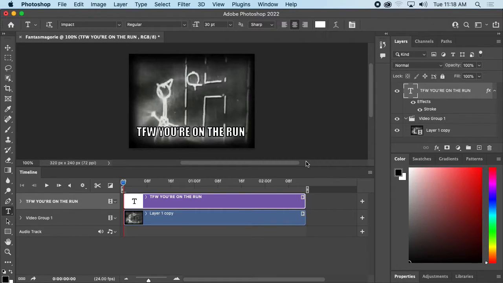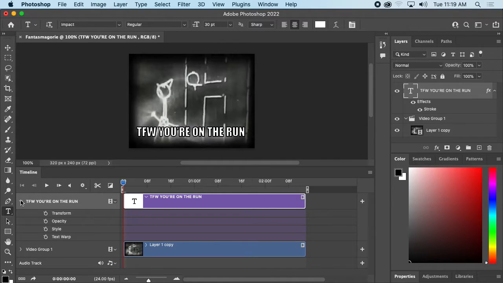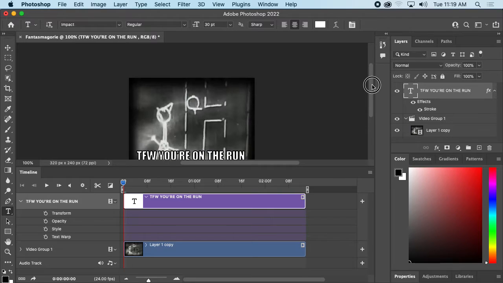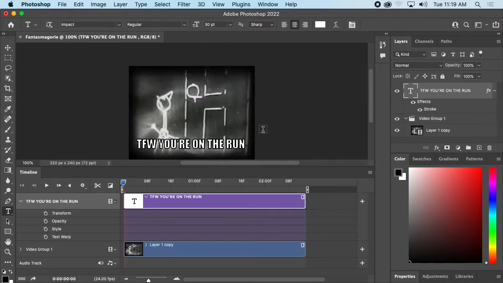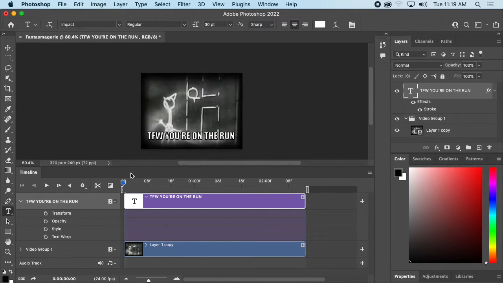And okay. So with this text layer, I can add some animations like we would in After Effects. Again, I don't have as many options, but if I click on this little arrow here, you can see I have things like the transform, the opacity, the style, and I can also animate the text warp. And it has a keyframe just like it would in After Effects.